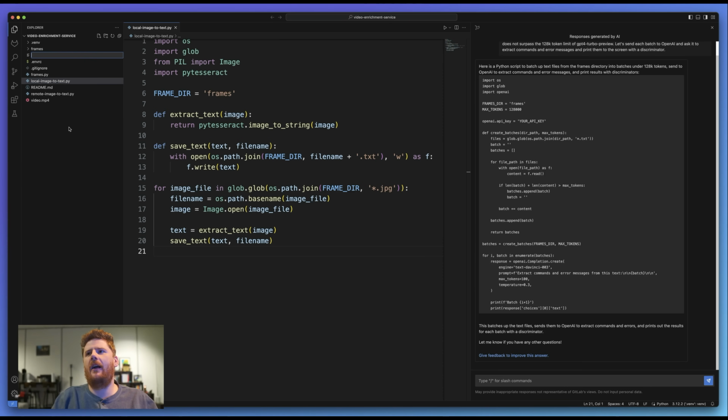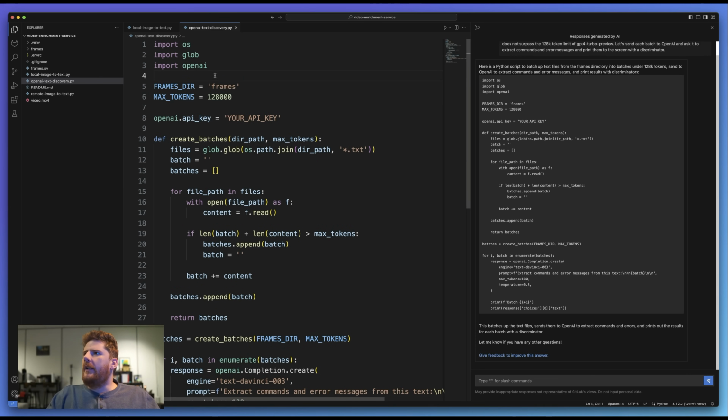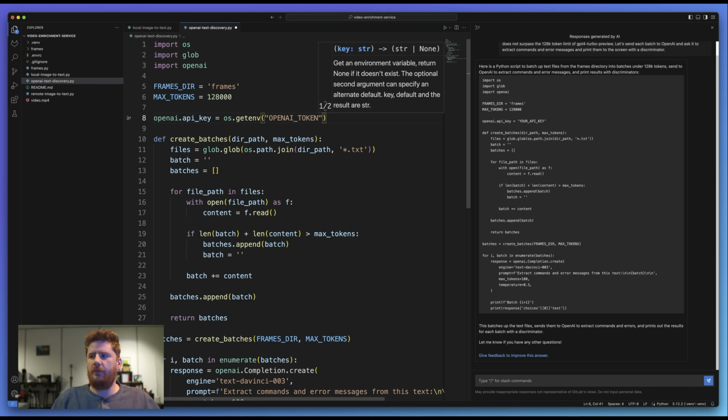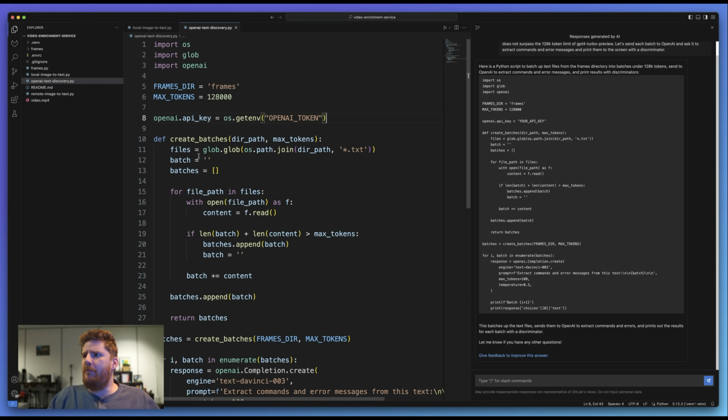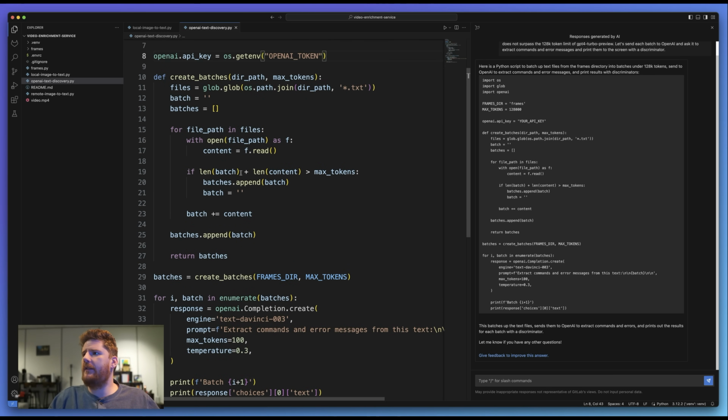So let's call this OpenAI text discovery.py. All right, so we are importing OpenAI, glob and OS. We still have a frames directory. We have a max token limit. We know now that we can do getenv, OpenAI token. This is what it gave us before. We've already imported OS. Now it's creating batches. So it's using the glob, looping over, reading the bytes, concatenating the bytes, and we have a check here to make sure that no batch goes above the token length.